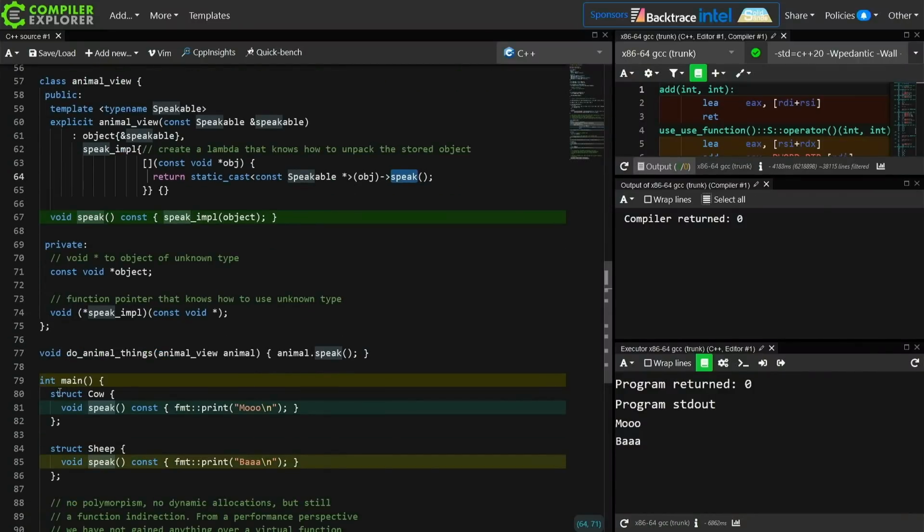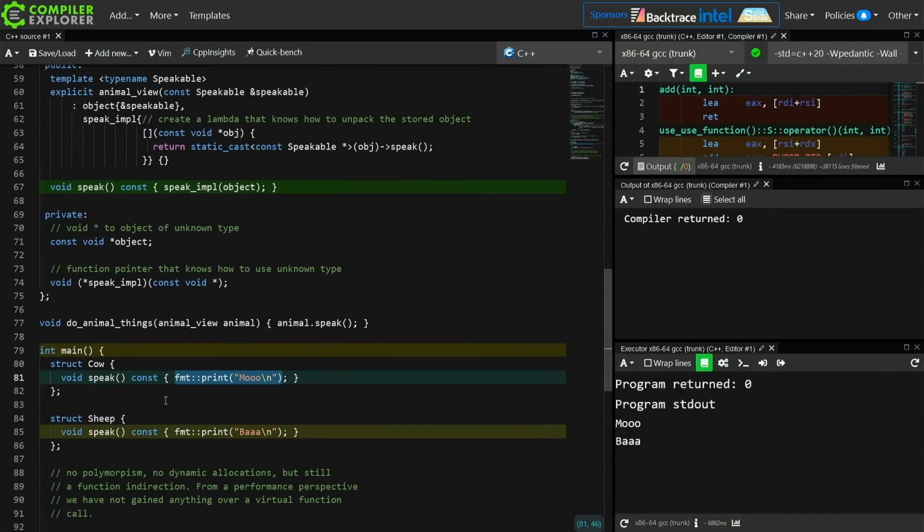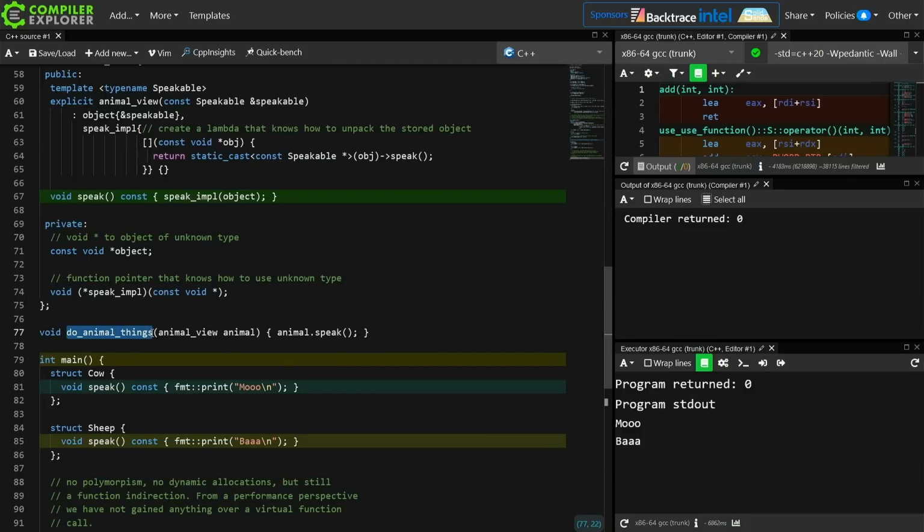Now I have declared a cow and I have declared a sheep, and they both have these speak functions. And in their speak function, they say the appropriate thing that a cow or a sheep might say. So when I go to actually use this animal view, you can see here I have this function called do animal things. It accepts an object of type animal view. This doesn't need to be a template. It doesn't need to be declared in a header file. It can be declared anywhere. It does not require polymorphism. It does not require anything of the types passed to it, except that they support this one particular interface that we're talking about.